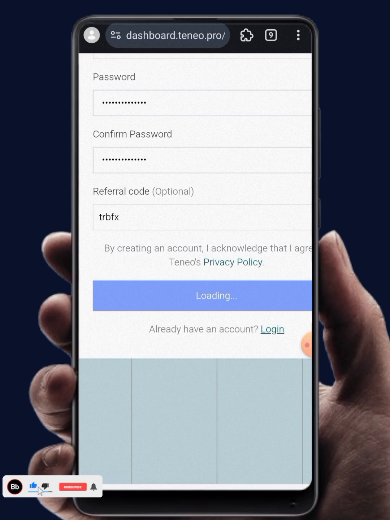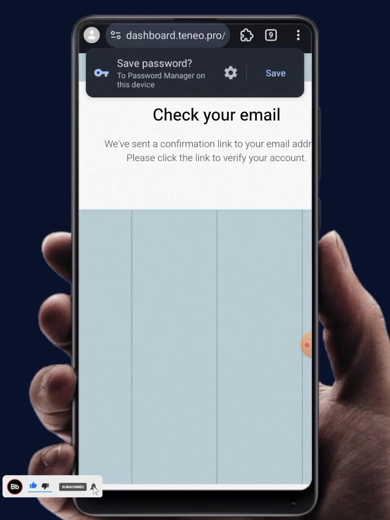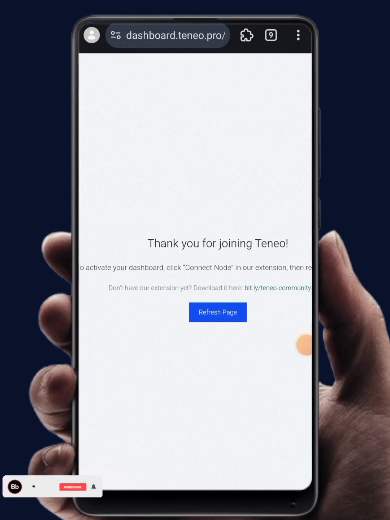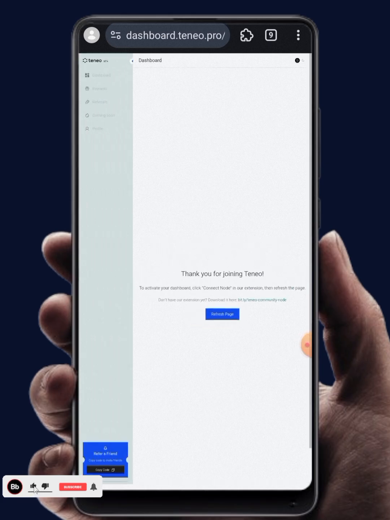Okay, so I'll create my account. Just ensure that you use the referral code. That will give you a welcome bonus. The next thing, you check your email and confirm the link that will be sent to your email. Once you log in to your account, since you have finished your registration, this is the message you are going to get. So this is the dashboard. This is the Teneo website dashboard.